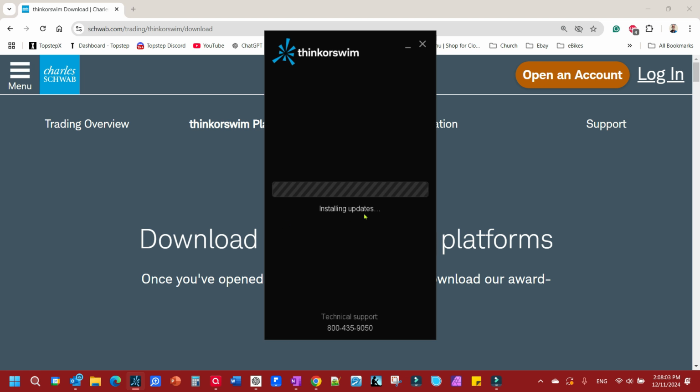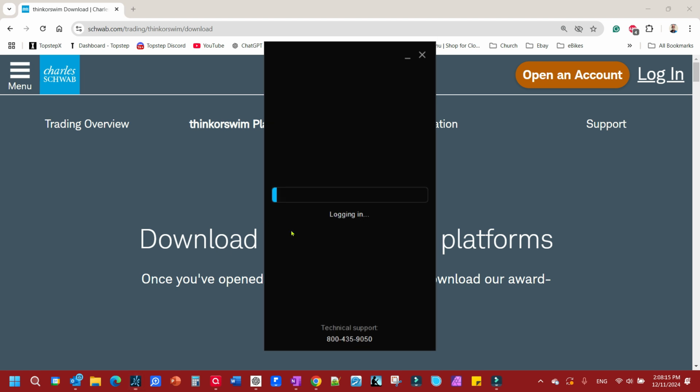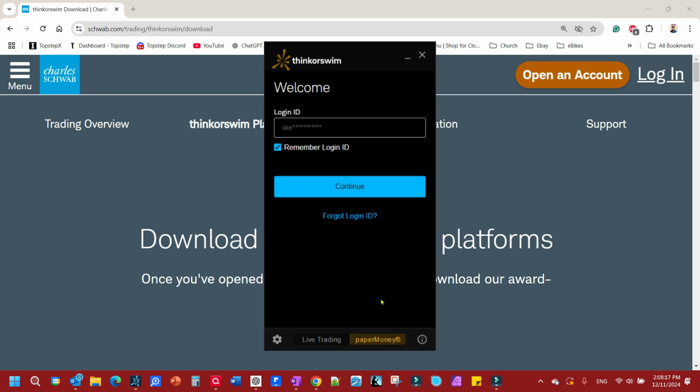And it's going to do this every time you open it up. It's going to say installing update. So if you're in a hurry, or if you need to be trading at a specific time, be sure to give yourself a few minutes to open this up. There's no way to change this. It's going to do it every time. It's going to check for updates. And you'll notice your first screen here. You have the options of choosing live trading or paper money. You have to choose which one you want to go into before you log in.